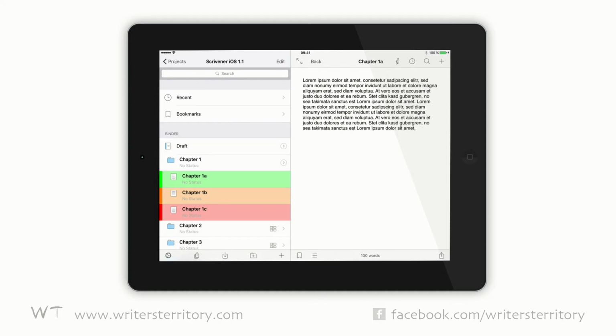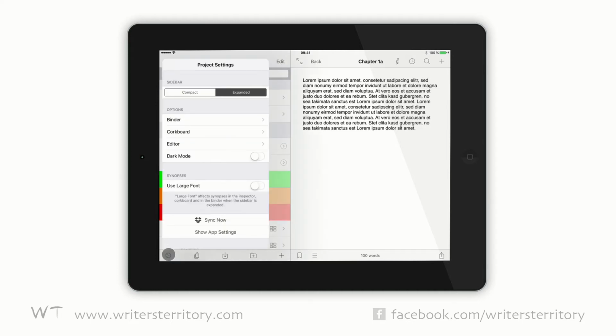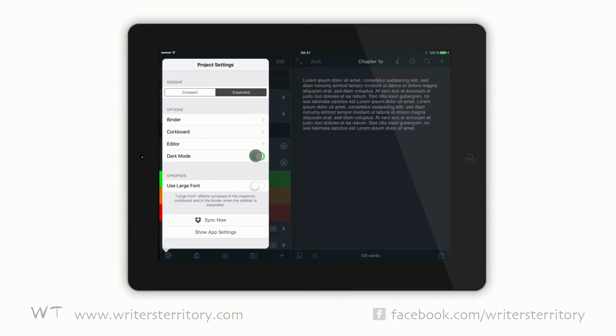The first major addition is that Scrivener's iOS version now has a dark mode. That's easier on your eyes if you like to write in the dark or you have to write through the night because your deadline is coming up. For whatever reason, to activate dark mode, go to the settings and you'll find the magic switch there.